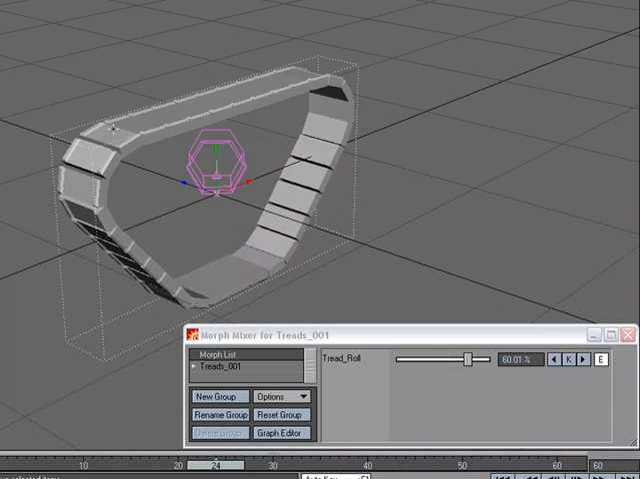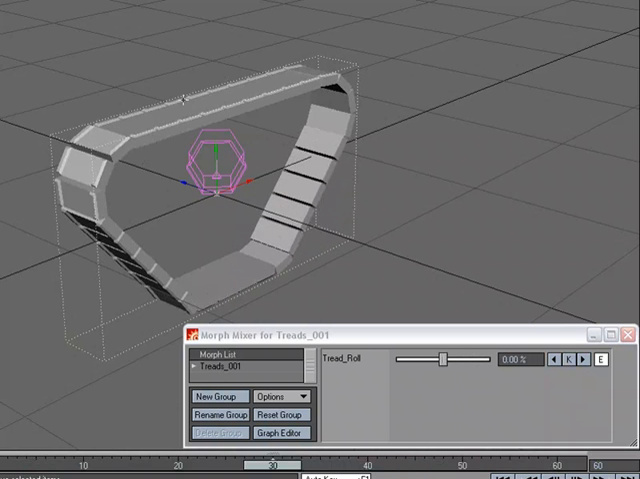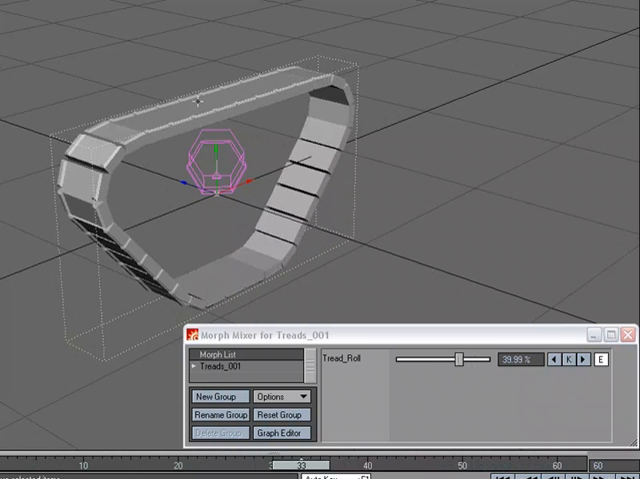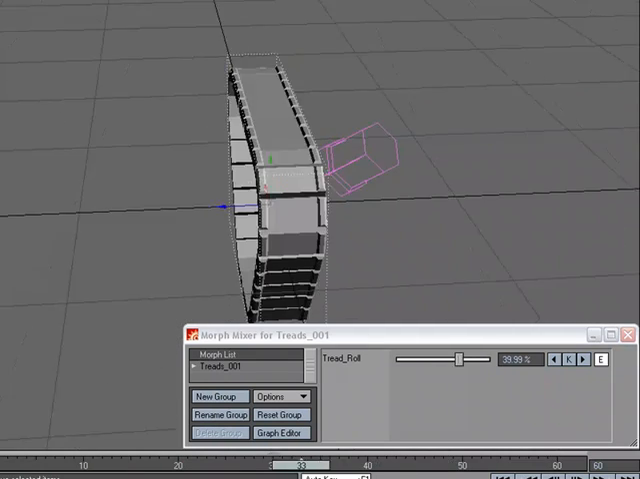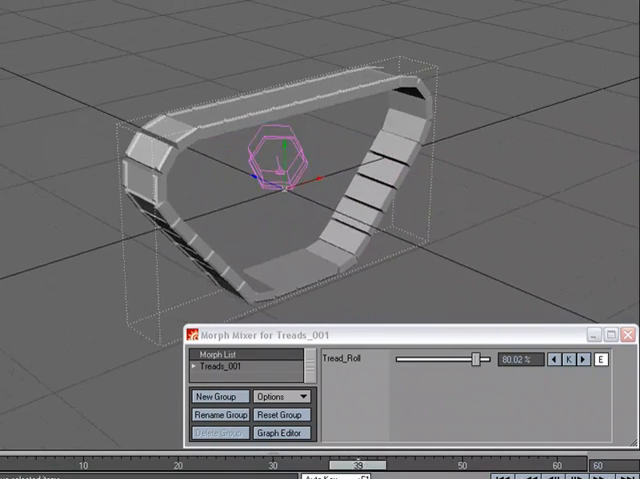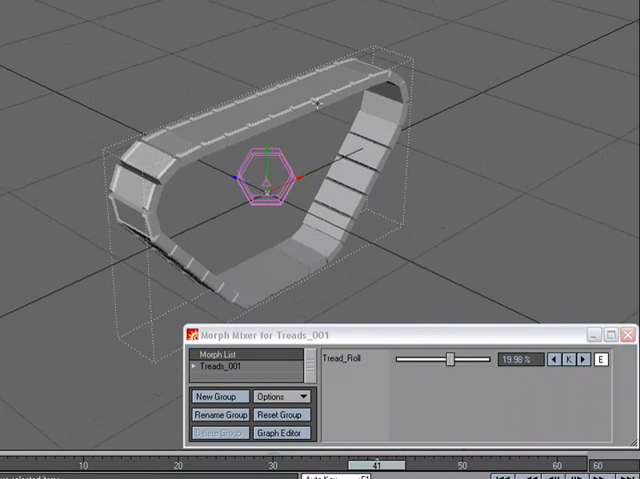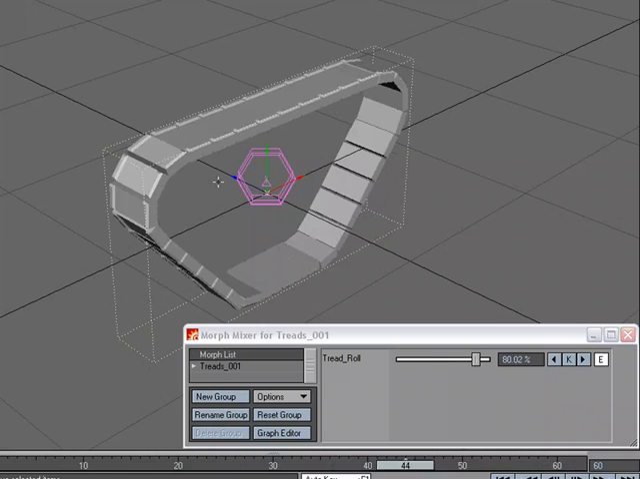But if I colored one of these, we wouldn't see that color going all the way around. We would see it going one forward and then it'd pop back one forward. But because all the treads are identical, it doesn't matter that we're just having it ping pong back and forth, or starting over and repeating, because we won't be able to tell.